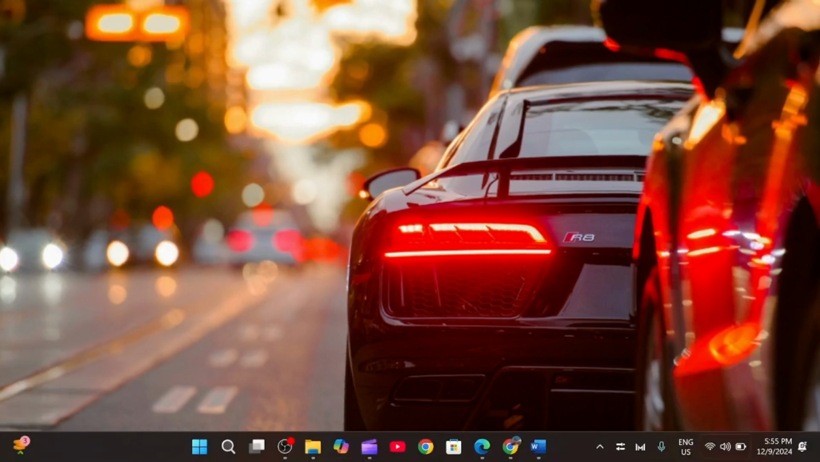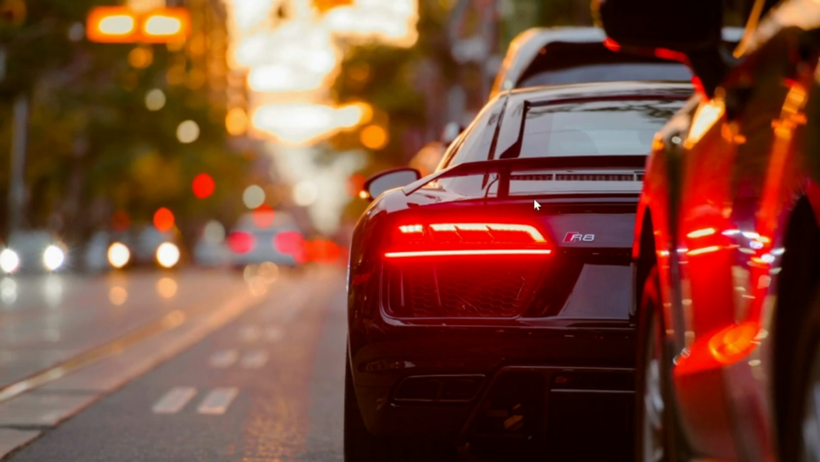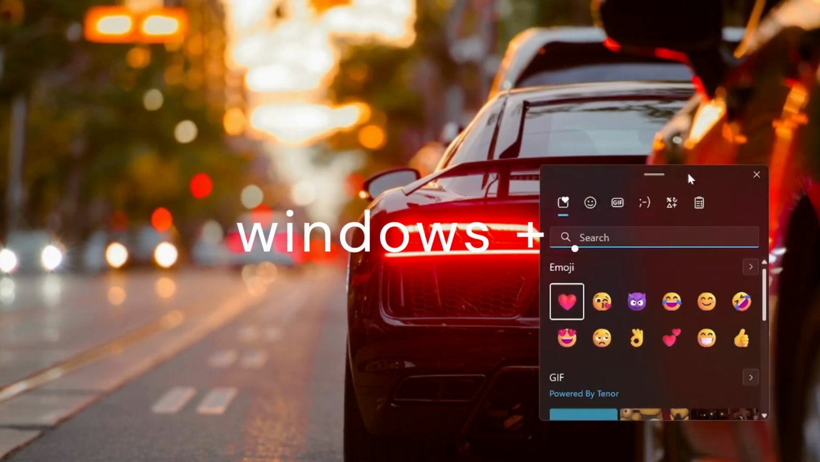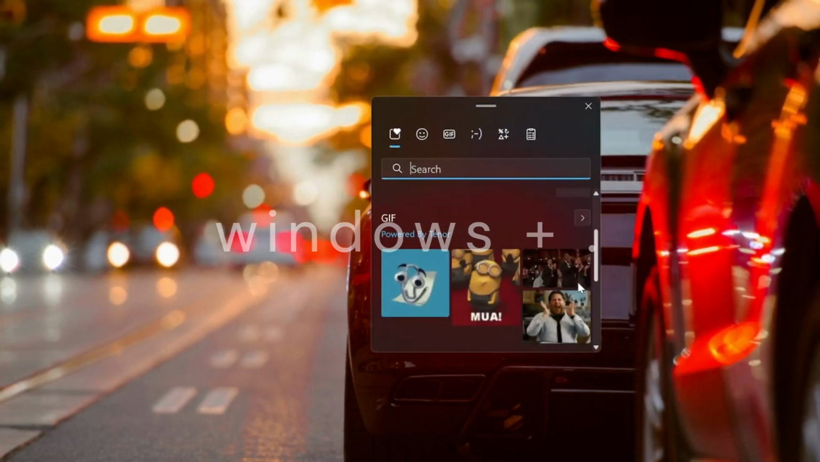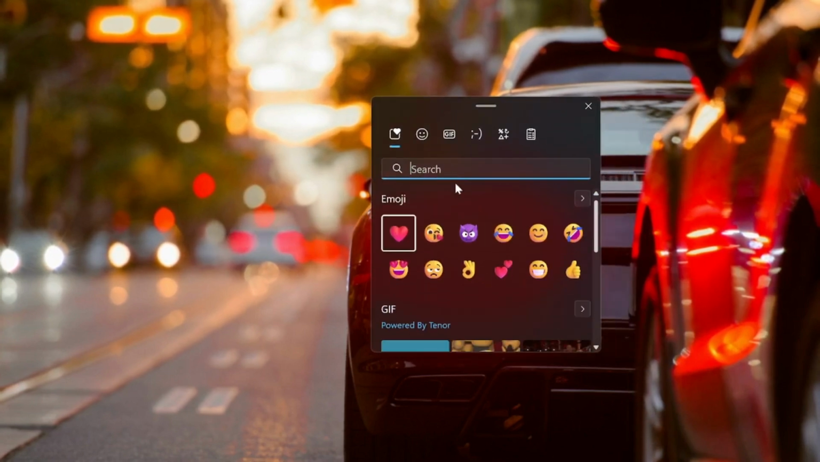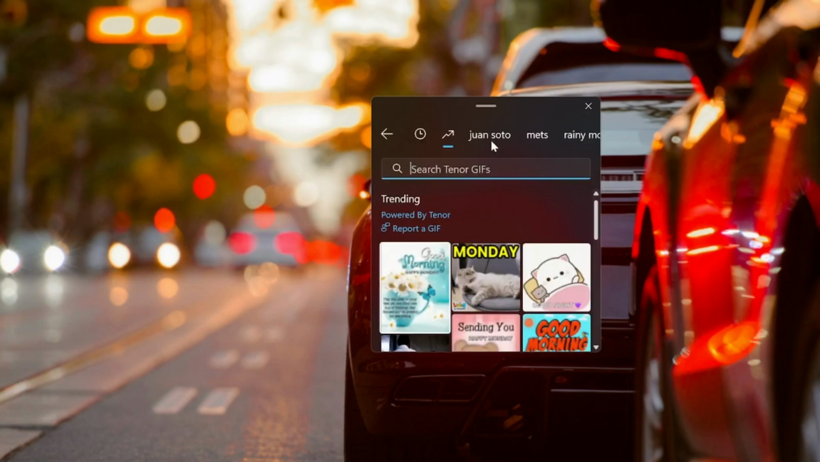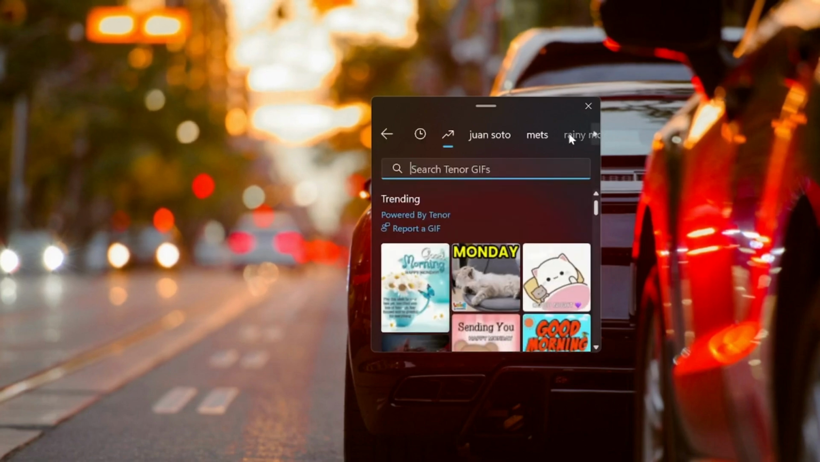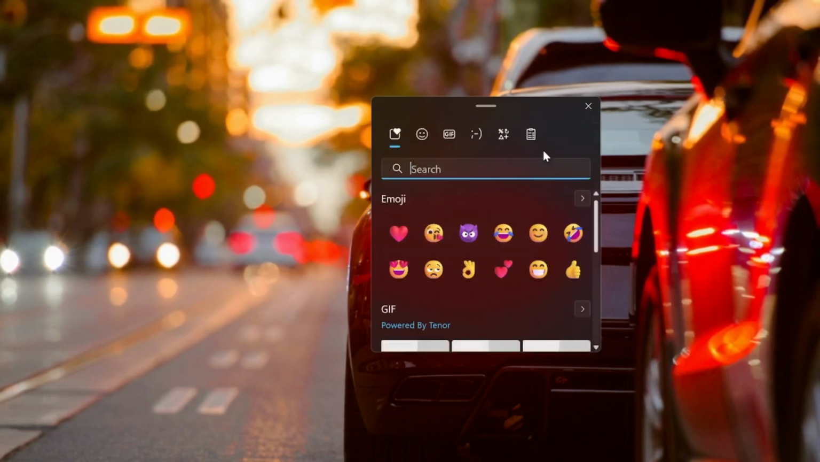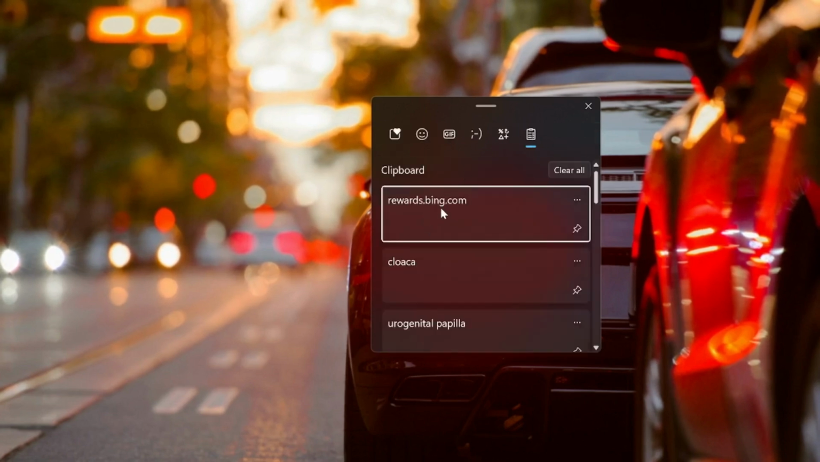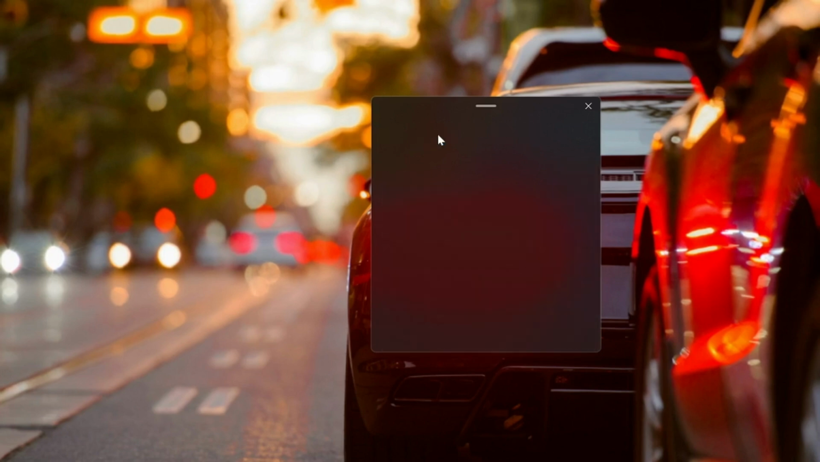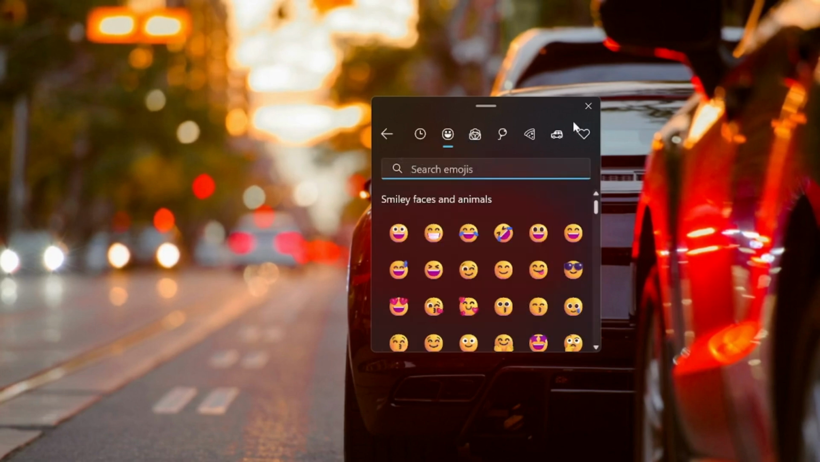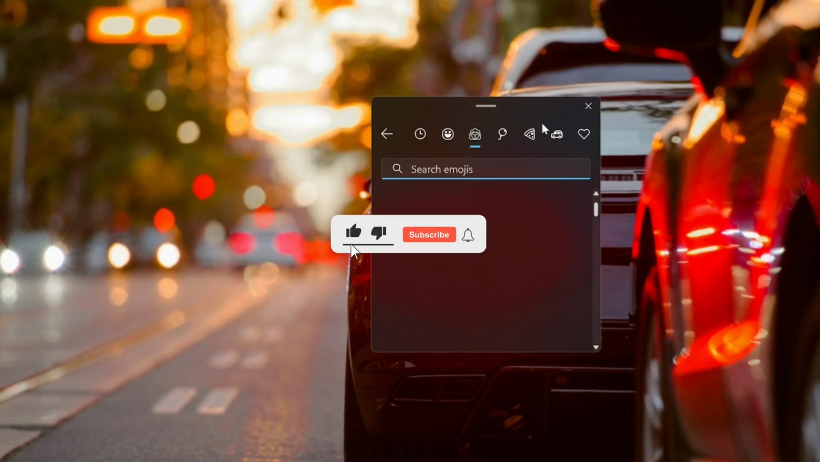Okay, so the last and final tip, if you click on the Windows dot button, it will open the emoji section, and GIFs. You can look at anyone you want, and there are the things that you copied, and actually a lot of nice things, emojis, a lot of nice things.